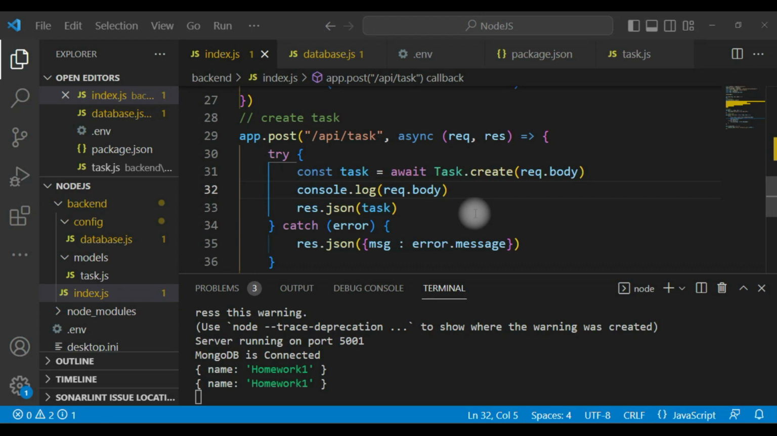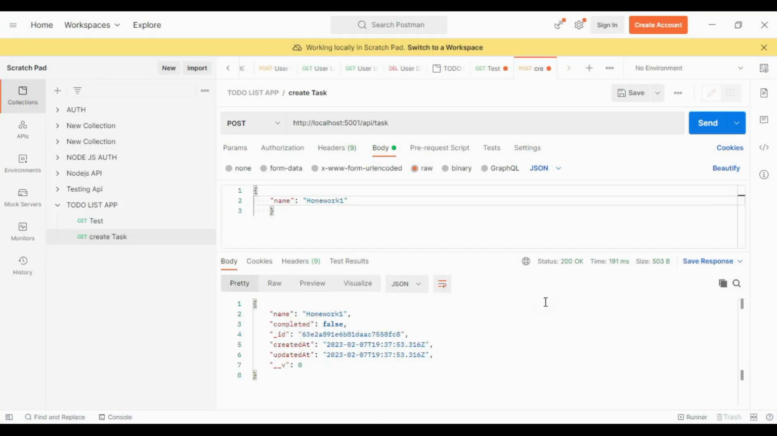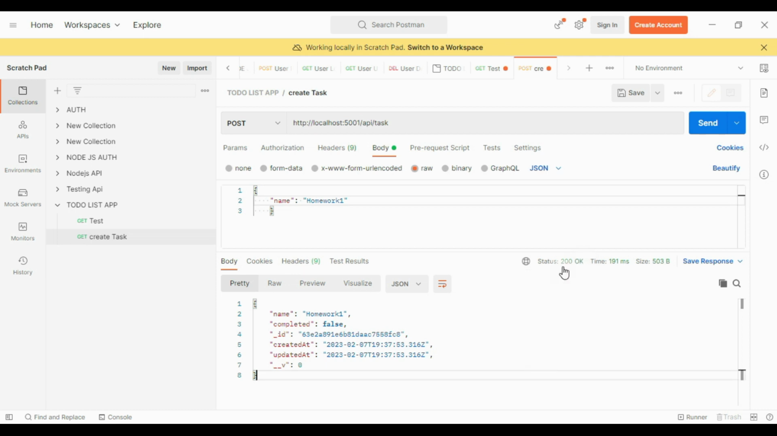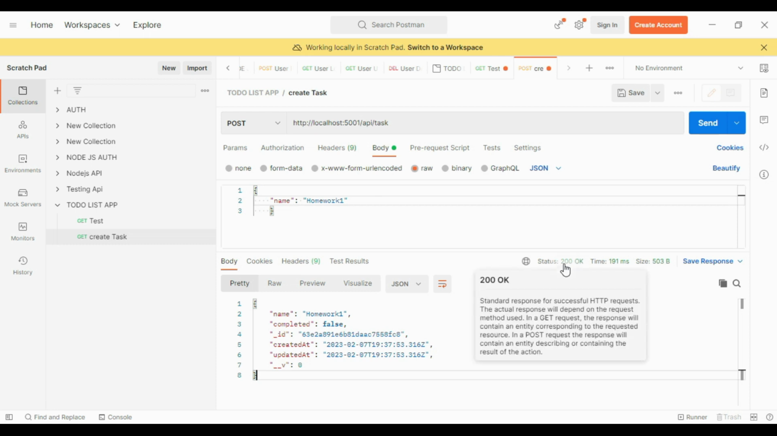In this video, we are going to get a task from the database. But before that, if I go to Postman, you can see the status 200 OK. It is an HTTP request which is showing that everything is OK and gives a 200 OK status.